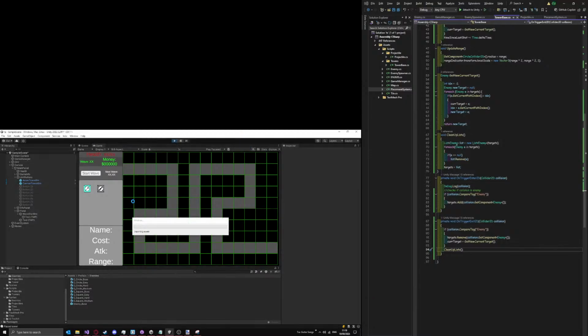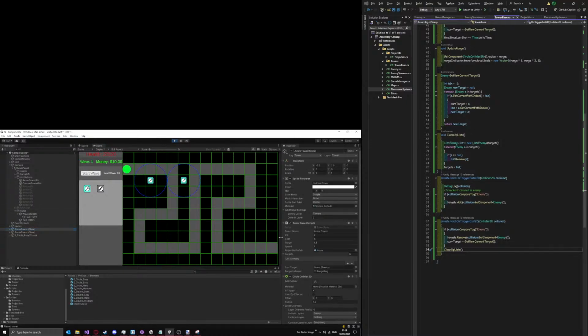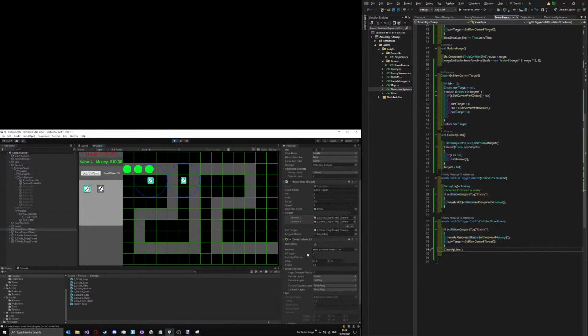So we go, bam. Place a tower. Place another tower. And then click on that tower, and then hit next wave, because I need them to kill. Pause. Okay, this is empty. That's good.